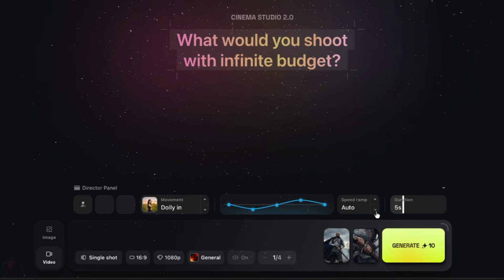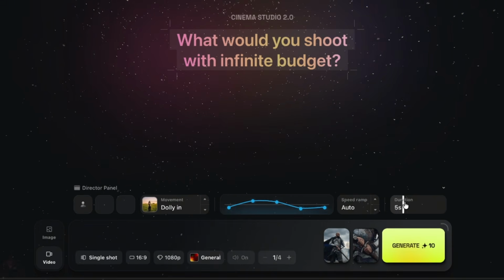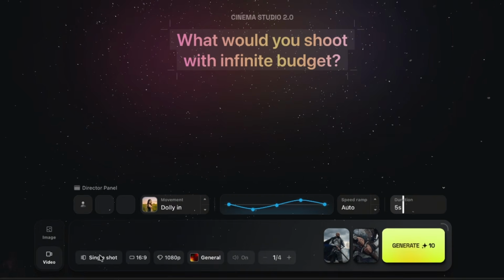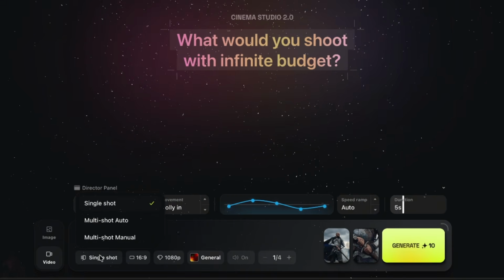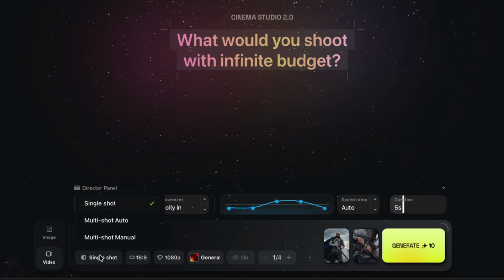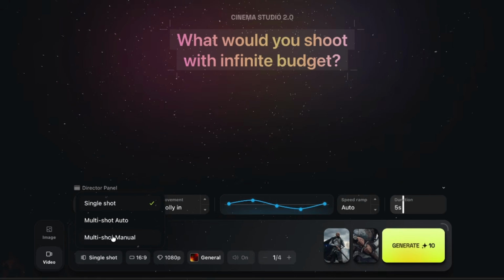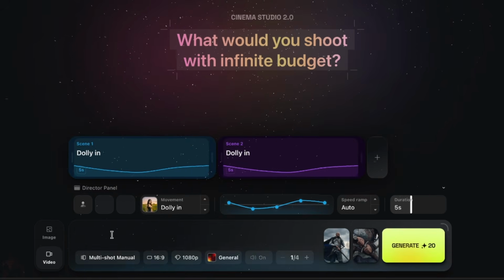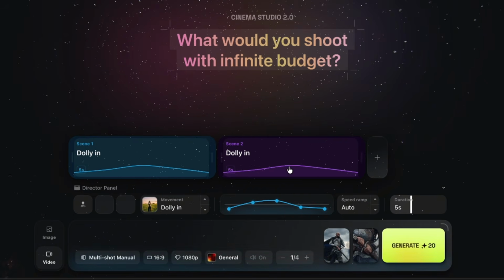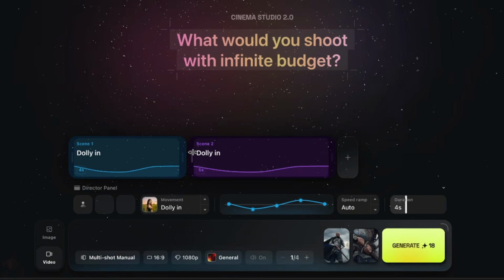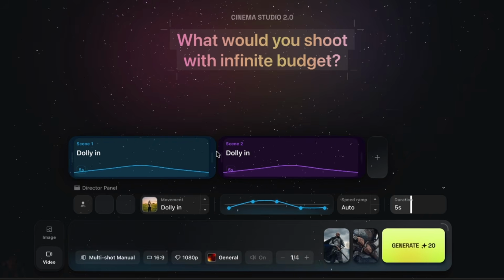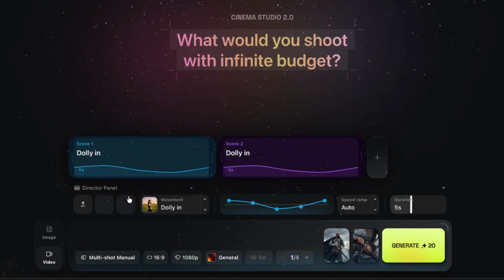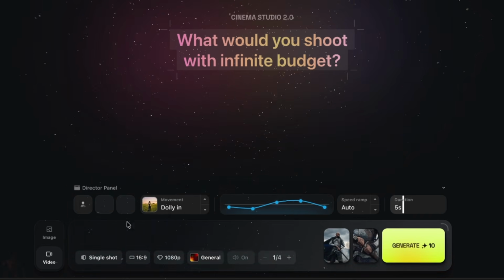I want this to be quick and punchy, so I'll set the duration to 5 seconds. For the structure, I'm staying with a single shot, one clean, continuous move. You also have multi-shot auto and another powerful option, multi-shot manual. Here, you can build your sequence shot by shot, define different durations, change framing, and direct each moment individually. So instead of AI deciding the flow, you become the editor of the scene.